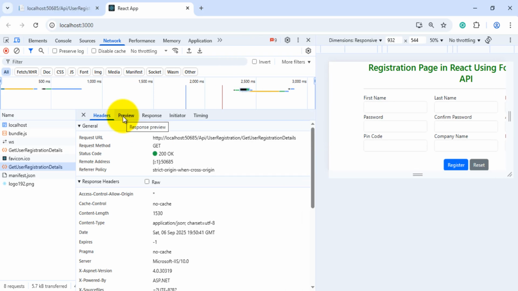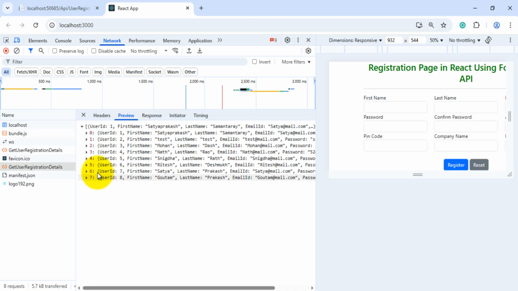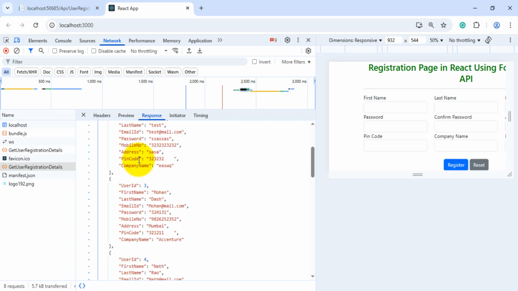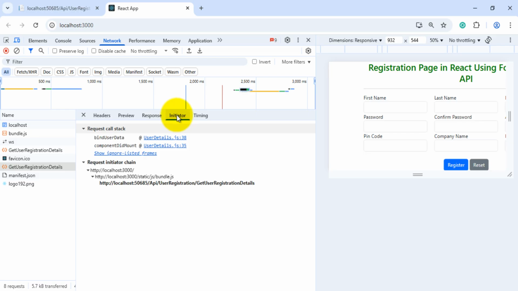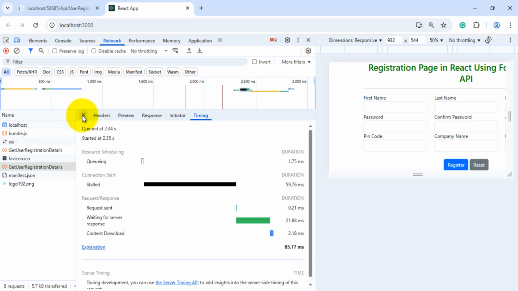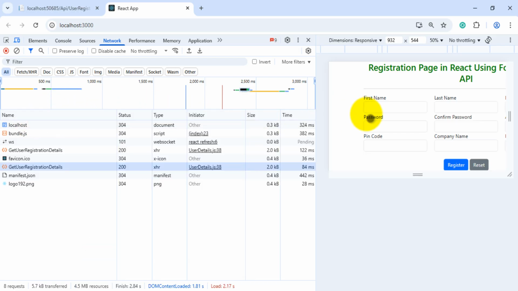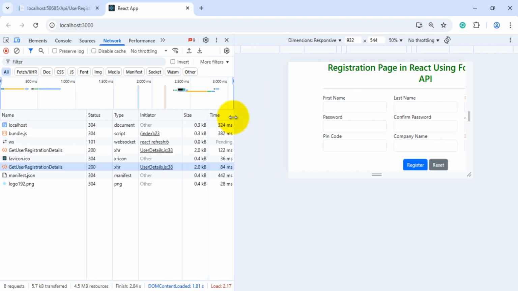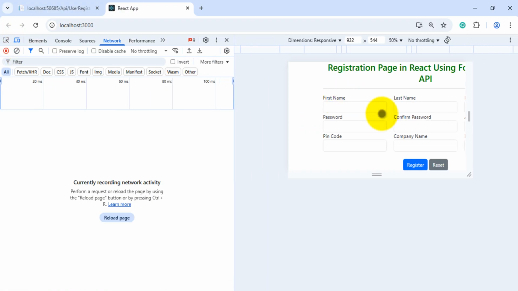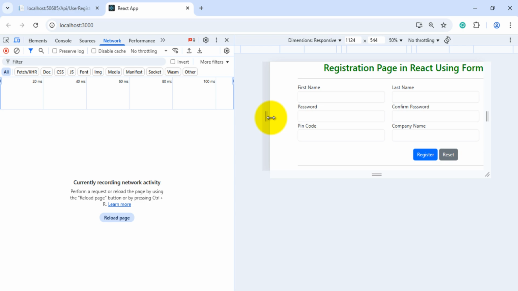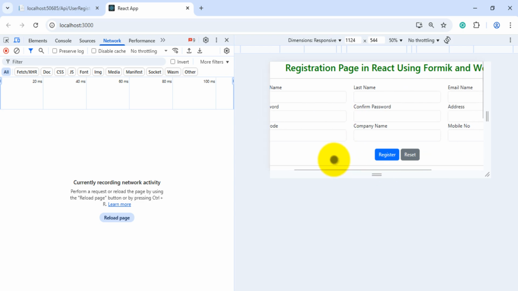And if you click on preview, I'm getting all the records. So this is the last record I have inserted, so it's showing user ID 8. In the response, I'm getting all the response here, initiator and timing. Same way we'll check for the post request endpoint. So we need to insert the records.